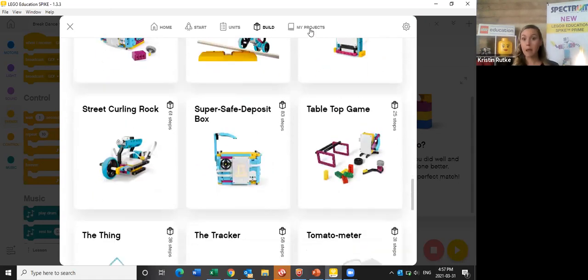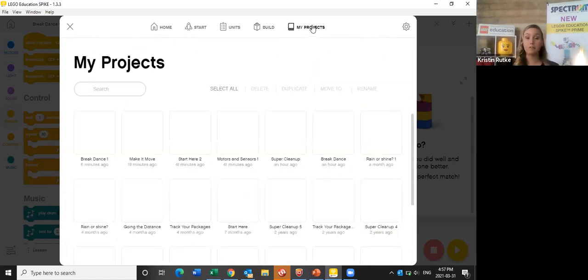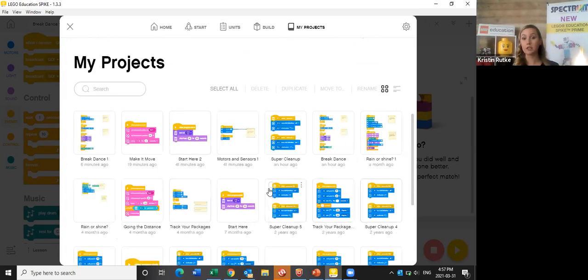And really that's it. My projects, just a different way of looking at my projects that I showed you at the very beginning. Otherwise, I think I've taken you through a fairly generic walkthrough of the Spike Prime app. And that's it for me.